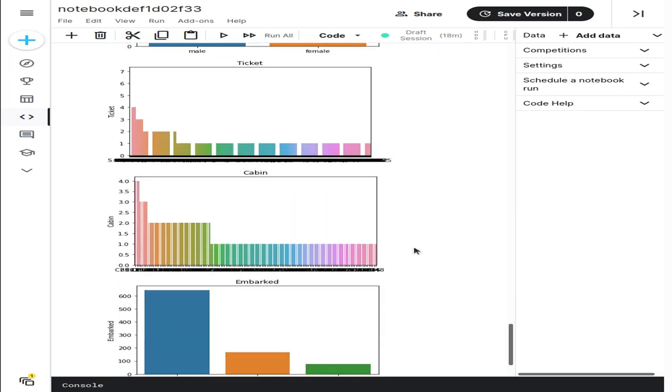Alright, perfect. Now it is done. What we can notice is that for cabin and ticket, which are these two graphs, there are a lot of categories, and it won't be efficient to apply machine learning directly on such data. So this is an area where we might want to do some feature engineering. But before moving to feature engineering, let's finish exploring the relation between survival and other categorical variables.